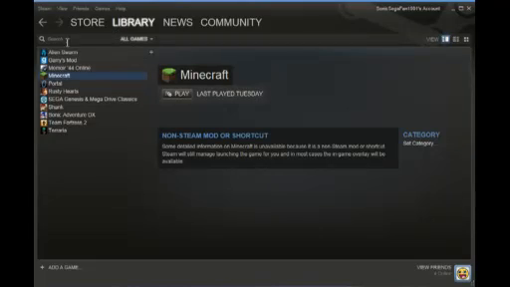But eventually, there's so many games you can get. There are hundreds of games. And that doesn't even count the games you can actually hook up with Steam, like Minecraft, as you can see. So really, I highly suggest getting Steam.